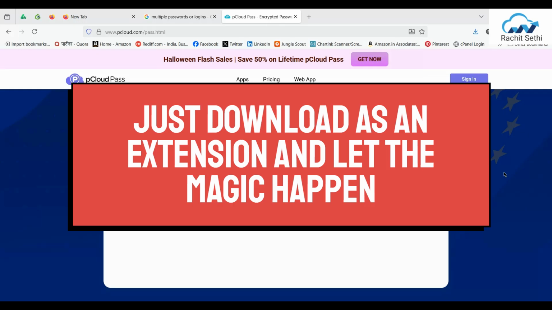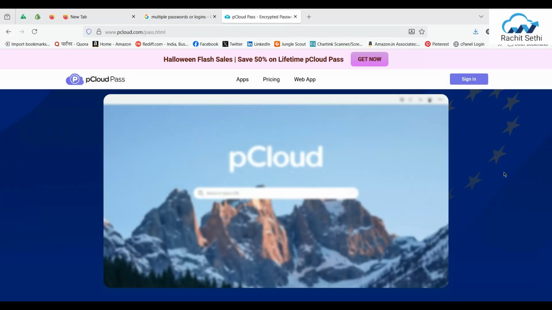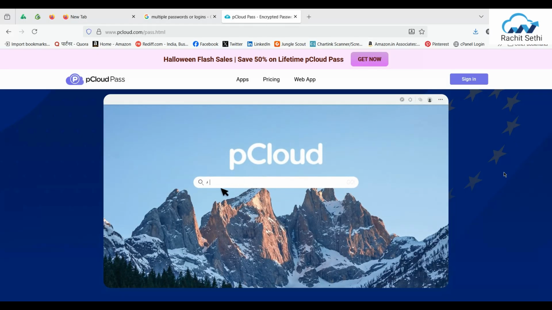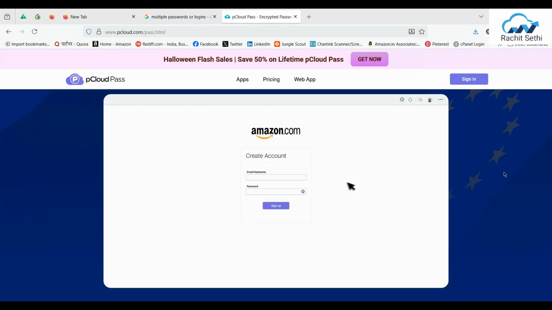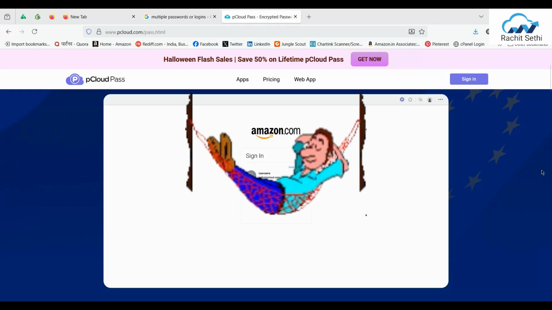like if you're an Amazon seller and you log into Amazon buyer, it automatically generates a unique password and stores it in its own cloud space, so you can later retrieve it from across the world, across any device. So it's not browser specific. You can use it on mobile, on any browser, on any laptop, your friend's laptop, a relative's laptop, wherever you want, because you will get your password in Pcloud Pass.